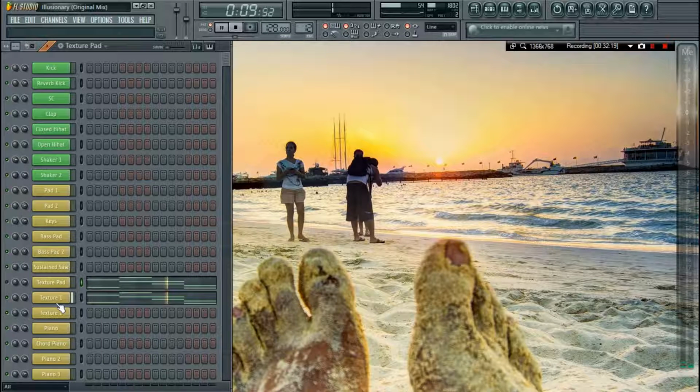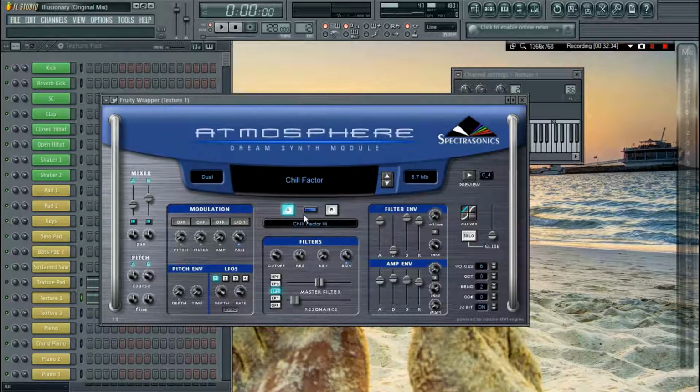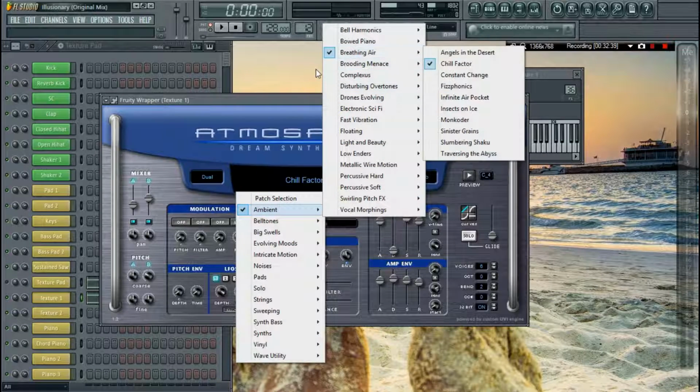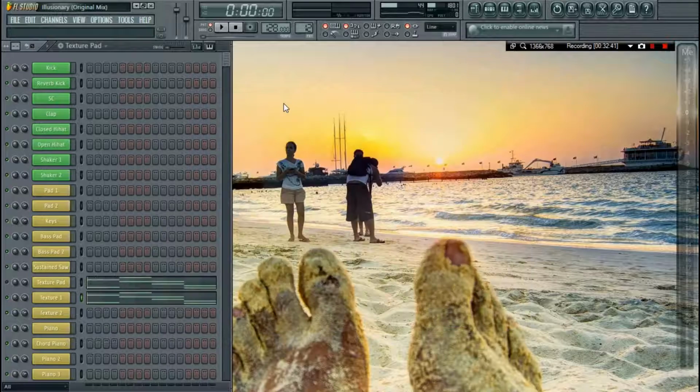Alright, so this isn't much of a pad, it's just some kind of whisper thing, just to give it some movement and fill the space again, fill the sides a little bit. It's just atmosphere as well, and I think it's in the ambient section, breathing air. So it's just air being breathed pretty much.